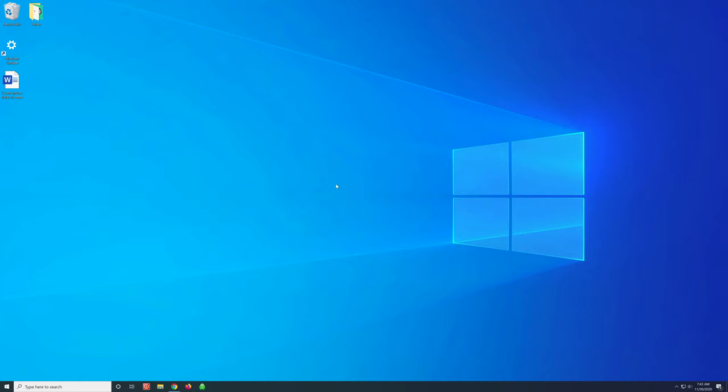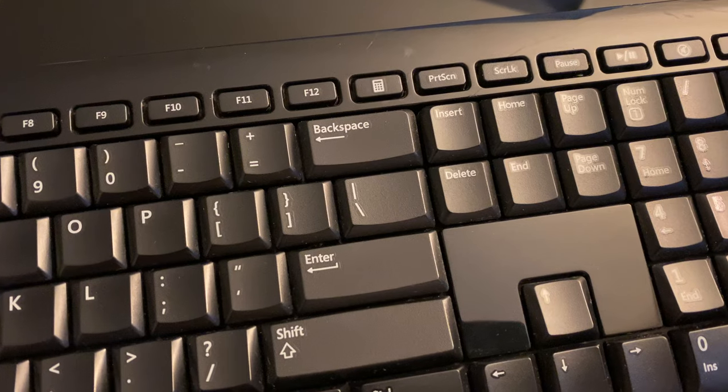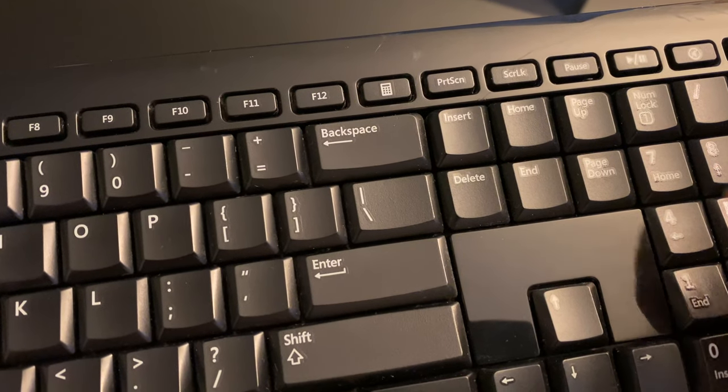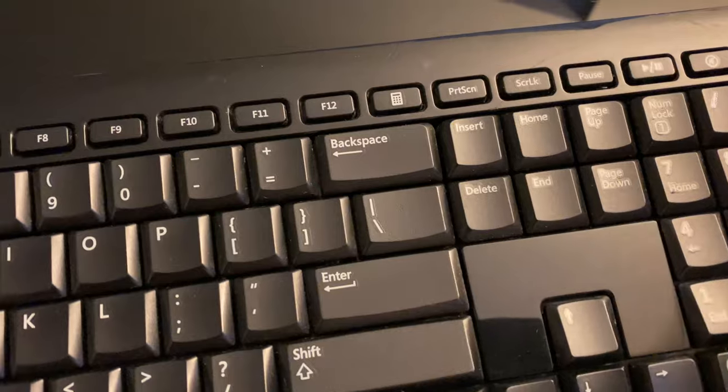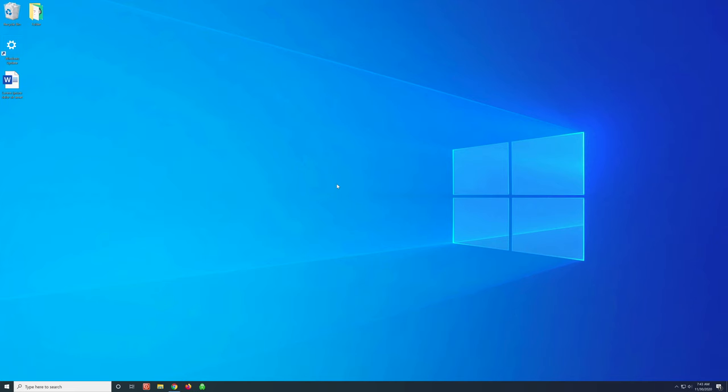Today, I'm going to show you four ways to take a screenshot on Windows 10. The first way is to hit the Print Screen button on your keyboard. This copies your entire desktop or whatever's on your screen onto the clipboard.